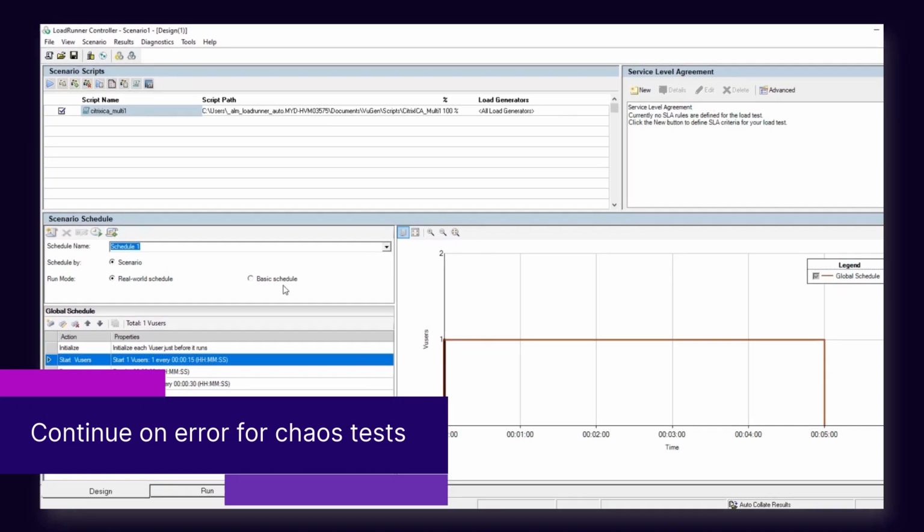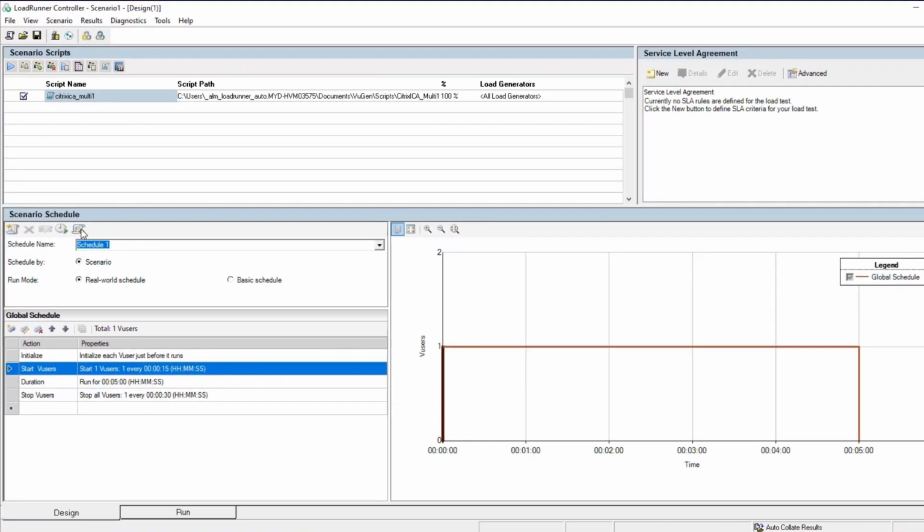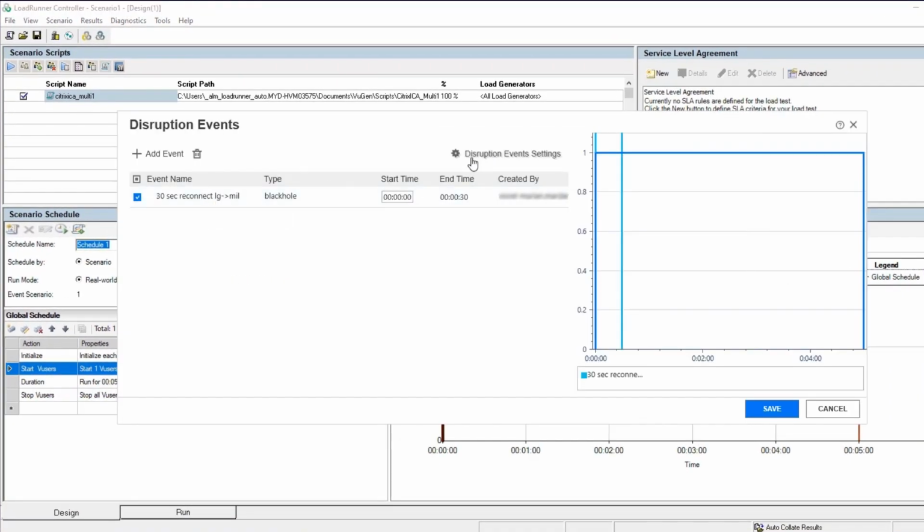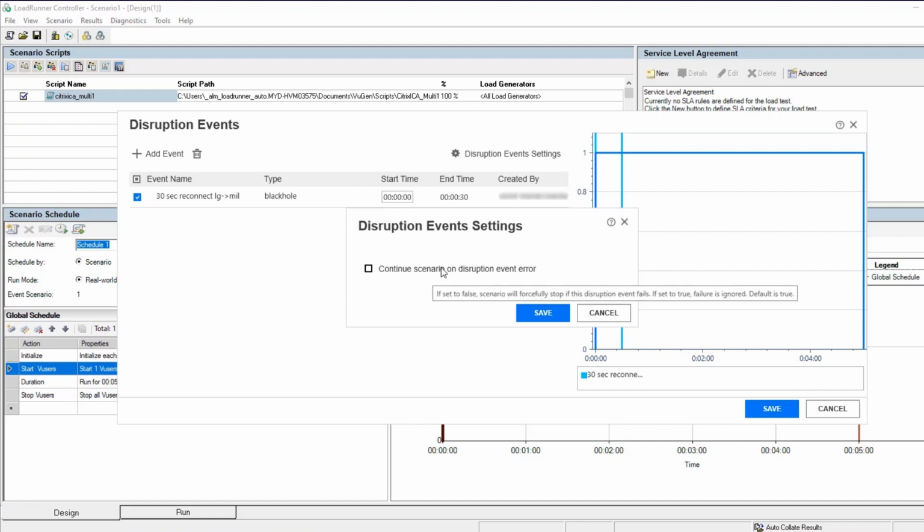And finally, chaos testing now includes an option to continue on error. This directs the scenario to continue running when there's an issue with a scheduled disruption event.